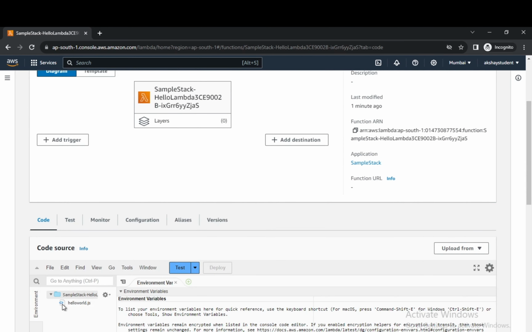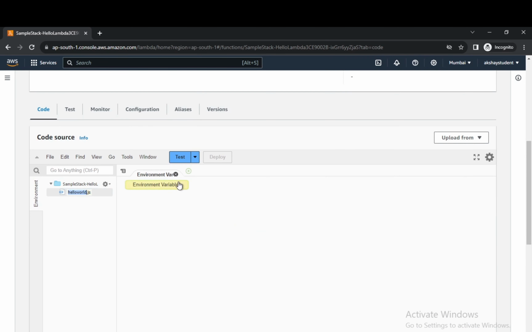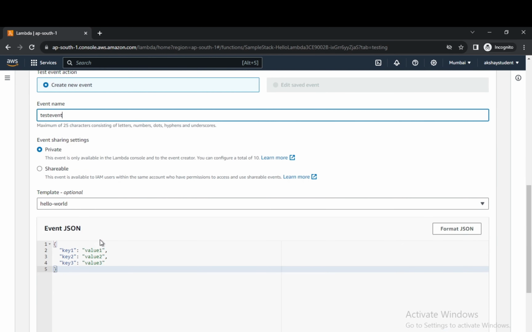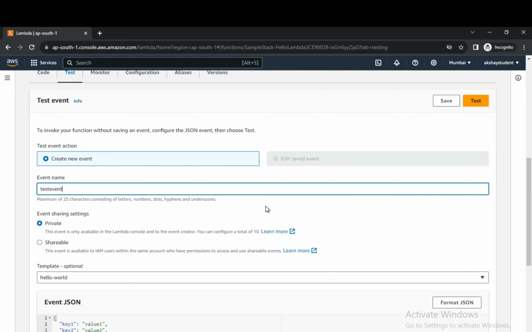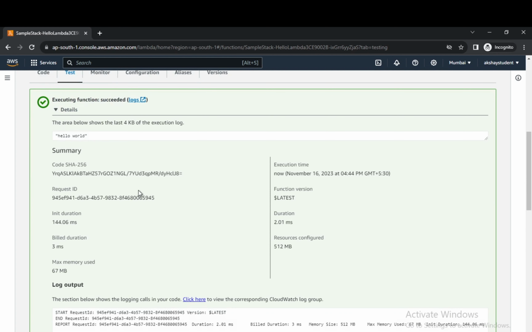We have the code, and we have hello world.js. So this is our code, hello world.js. It has exports.handler, which is an async event returning hello. Let's try to test it. Let's create a new event and name it anything, and let's test it. Execution done, and yes, we are able to return hello world.